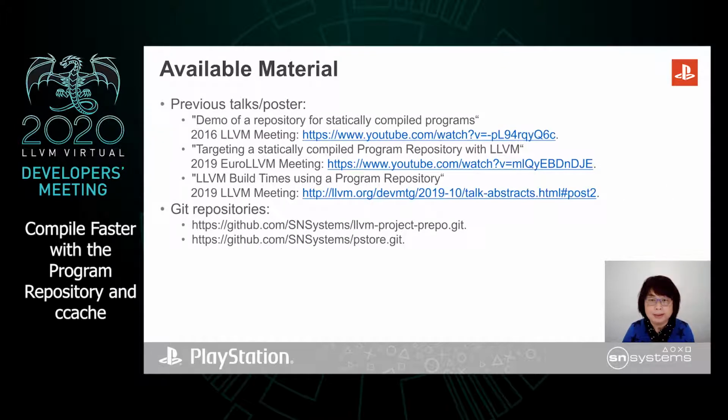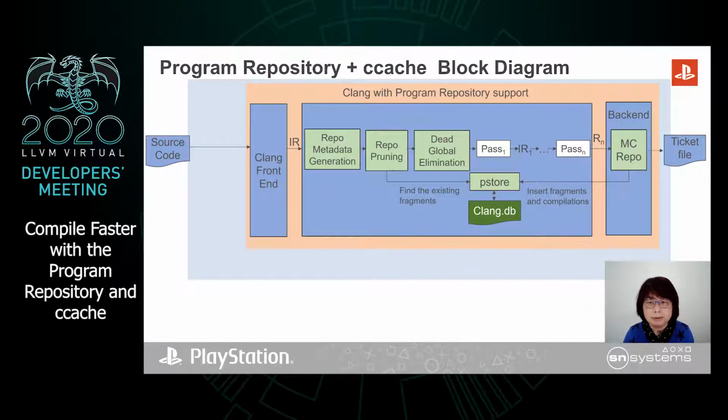This slide shows some repo-related available materials, which include the Git repository, previous talks, and a poster. To make Clang support the program repository, we touched the LLVM optimizer and backend. We add 3 passes in the optimizer and support outputting the repo ticket file in the backend. I will not explain the details here. Please refer to the previous talks. From the diagram, we can see that the repo mainly reduces the backend compilation time.